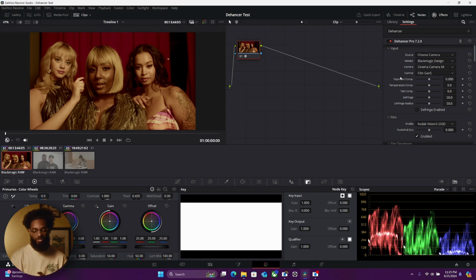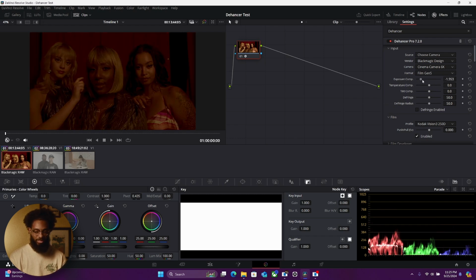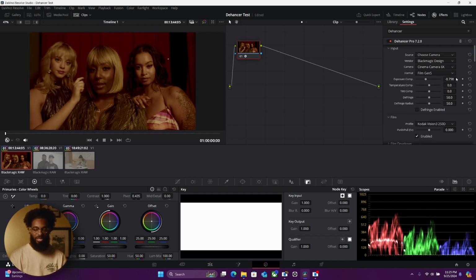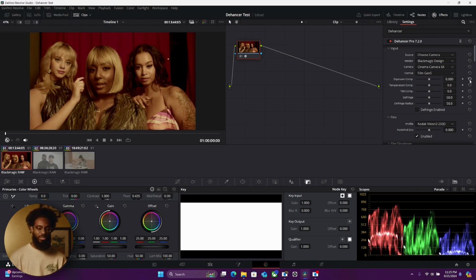However, in Dehancer, you have exposure compensation. So if I drag this slider, obviously it's a technical thing. So it's not necessarily creative. It's more of a technical change. So it's changing exposure over the whole image. And then temperature, obviously temperature controls. You can make the image cooler. You can make it warmer.